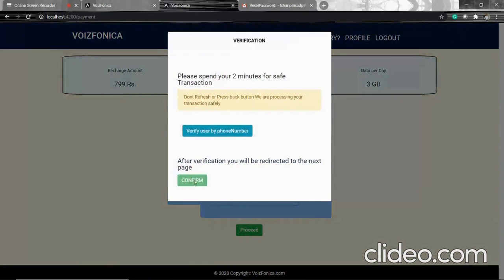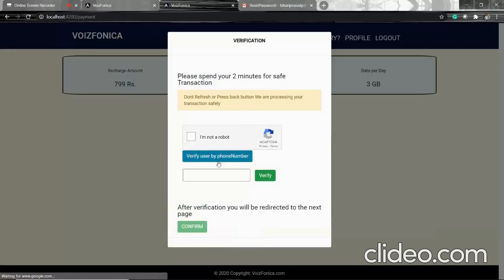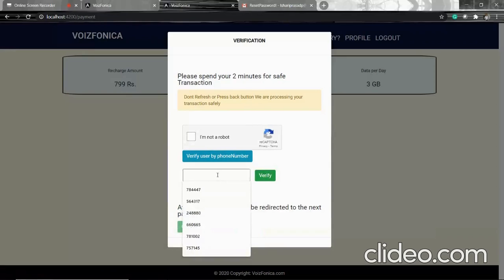This confirm button is disabled now. We need to verify our mobile number before completing this transaction, for security purposes. If we refresh this, the transaction will fail. So I press on verify user by mobile number. I'll get a reCAPTCHA here. I will check this box, I'm not a robot. After this, an OTP will be sent to my mobile number. So I'll check that.